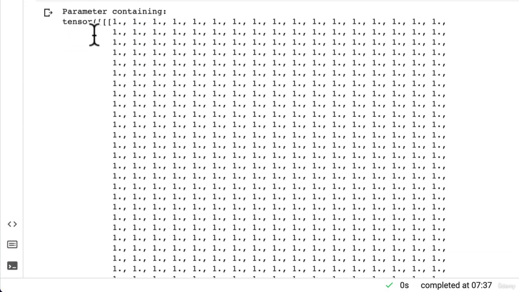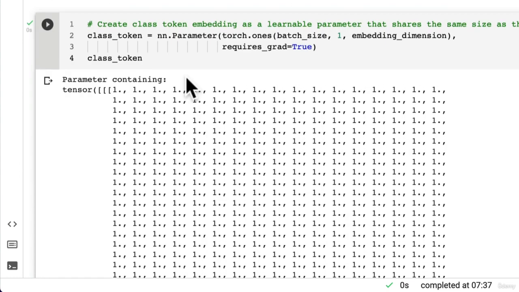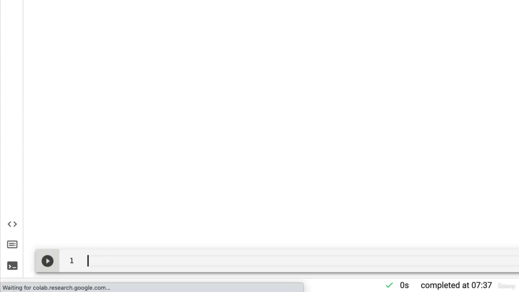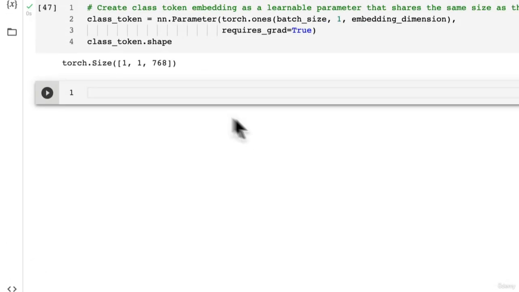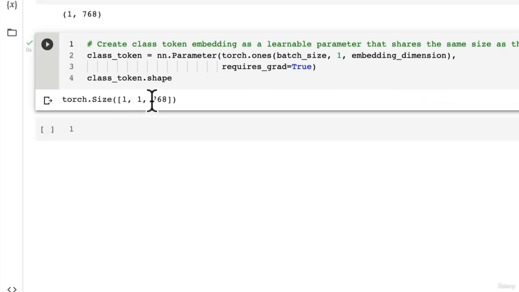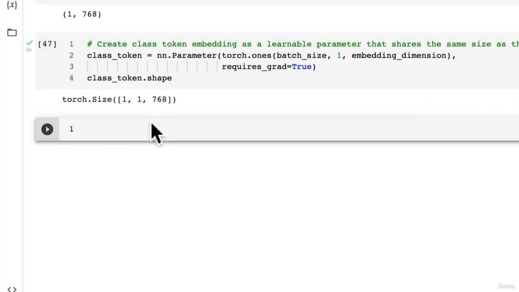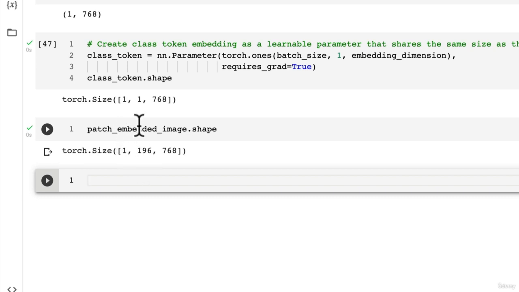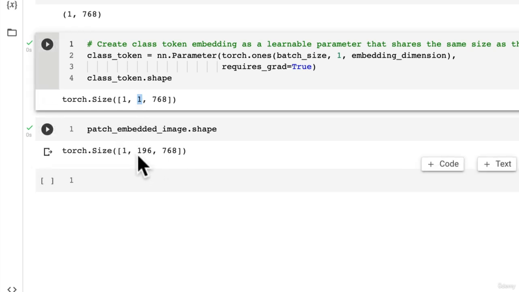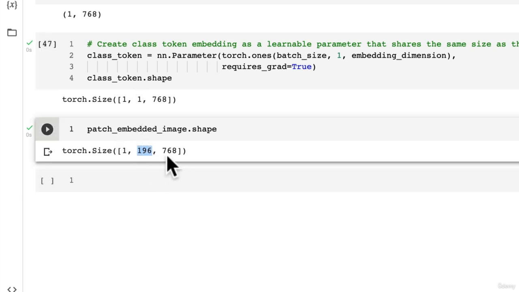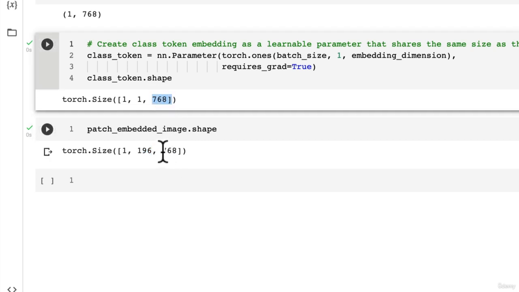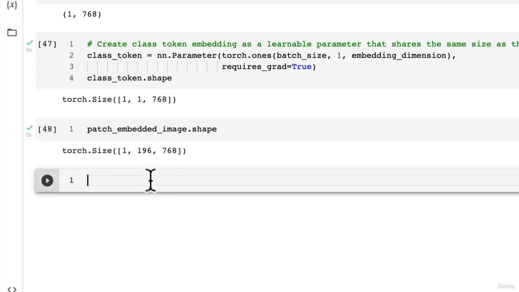Beautiful. So we have a parameter containing all of these ones here. And if we get the shape, we have torch.Size 1, 1, 768. That's beautiful. That's exactly what we want because we want to go patch embedded image dot shape. We want to add this one across every dimension of these. So that's why we have to match up the dimensions on the end here. So how can we do that?